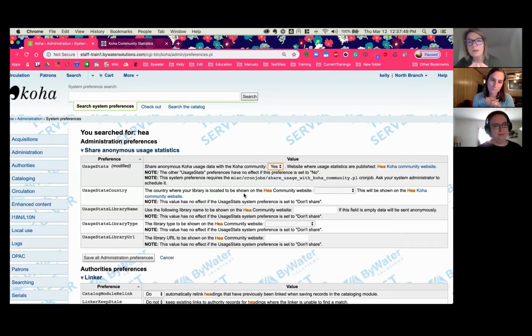What Heya is asking for are some of the system preference settings, which is super helpful. It's asking where you're located, what type of library you are, and if you wanted to share your URL. So perfect. It's a really great cause, and check out the website for Heya, and you can go from there. So you might also be wondering what the purpose is of contributing your stats.